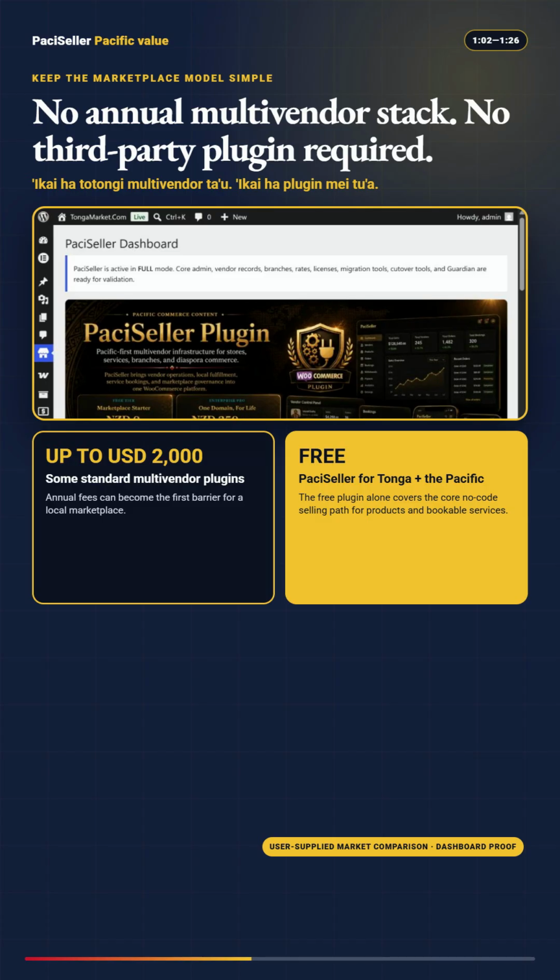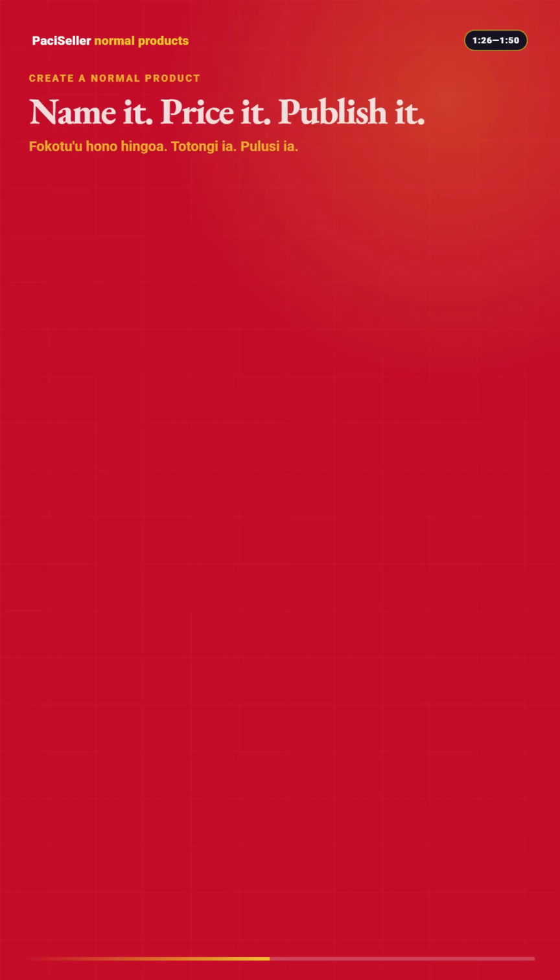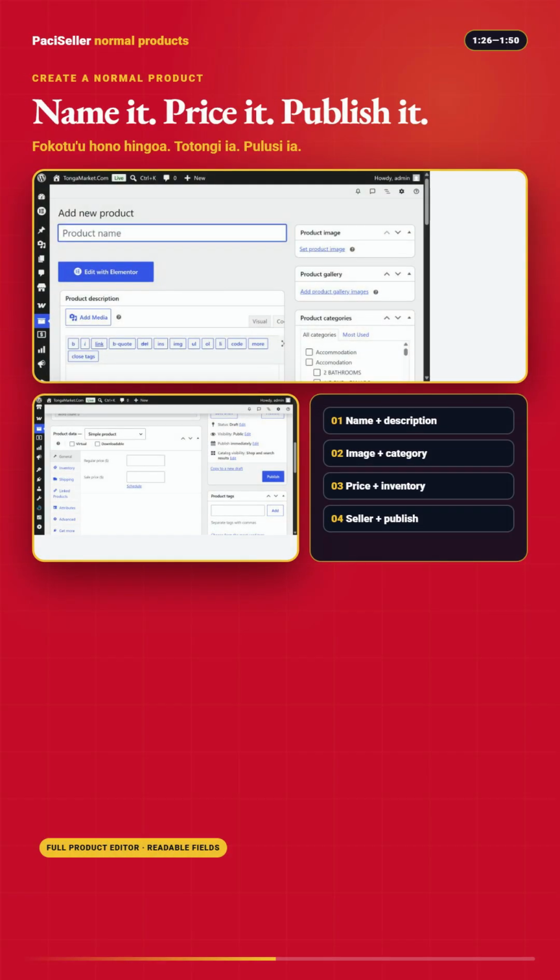Creating a normal product is straightforward. Add the product name and a clear description. Choose an image so customers can recognize the offer. Select a category, set the selling price, and enter the inventory or stock information. Add the seller details, review the listing, and publish. The important point is that the creator flow is visible. The merchant moves from product information to product data to a ready listing.